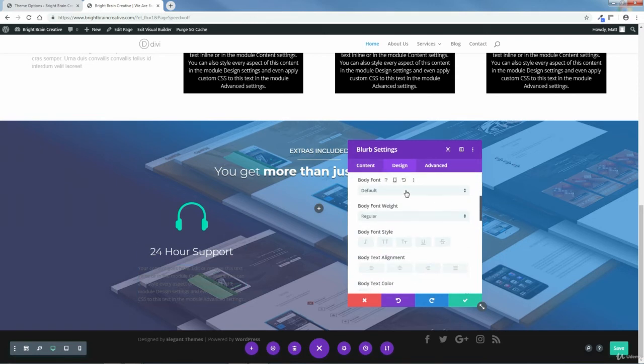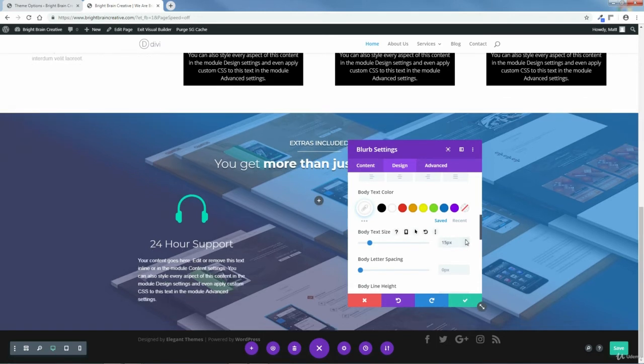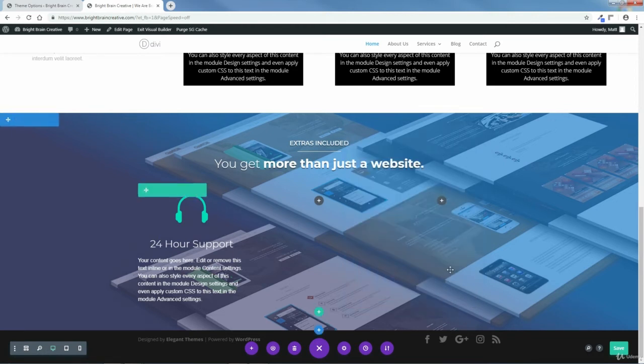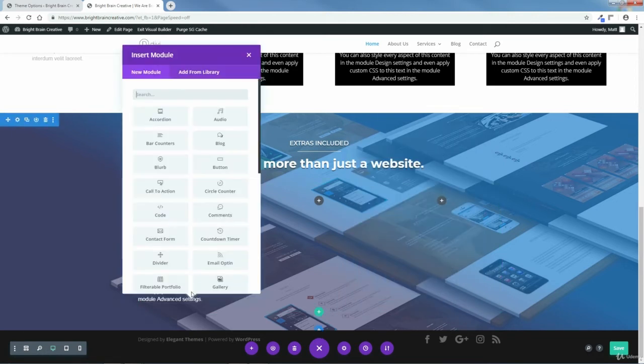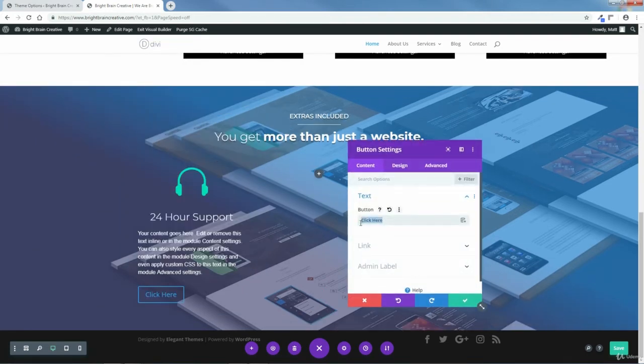I'm going to change the font to Arial. I'm going to leave it regular. Change the color to white, and I'm going to change it to 16 pixels. That looks good. I'm going to save that. Now I'm going to add a button, so I'll click this gray circle to add a button module. Click button. I'm going to change the button text.